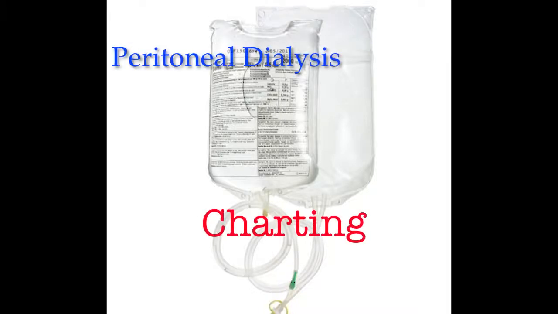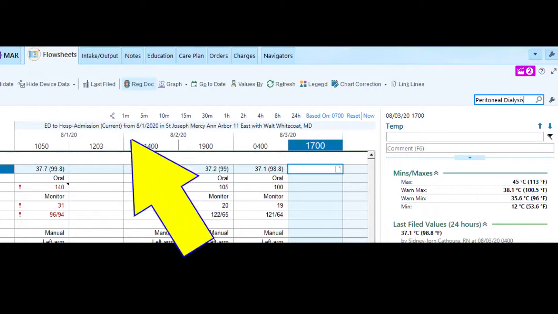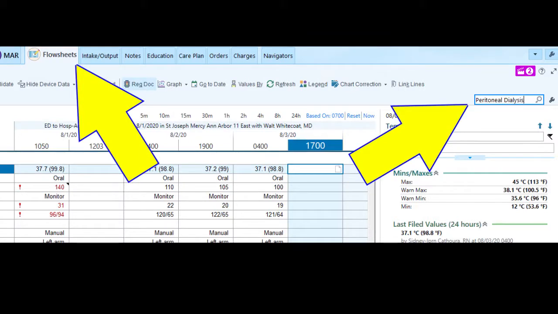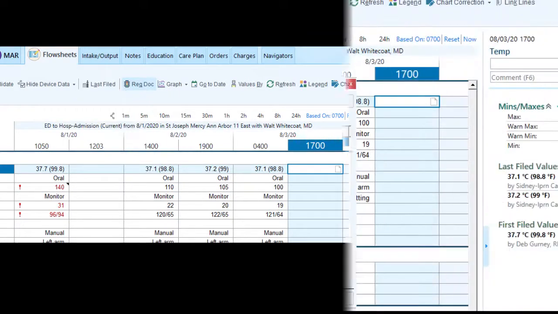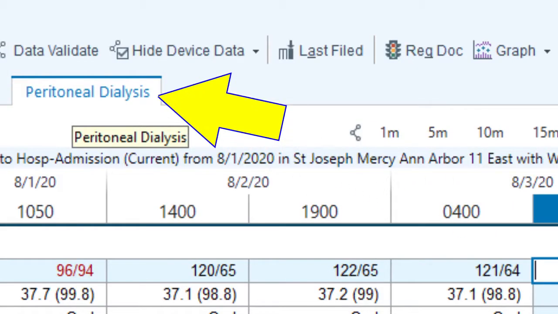In this video about peritoneal dialysis, we will look at the charting that is required in EPIC. If this is the first transfer that's been charted for this patient, you'll need to create a flow sheet. Go to Flow Sheets and type in peritoneal dialysis into the search bar. When a new window appears, click on the Facilities Preference List tab and choose Peritoneal Dialysis. You now have access to the peritoneal dialysis flow sheet.